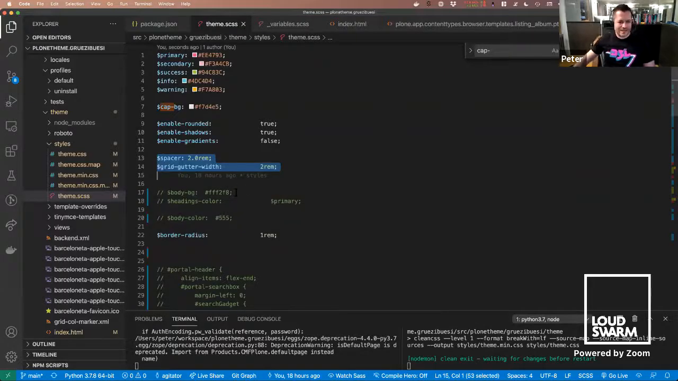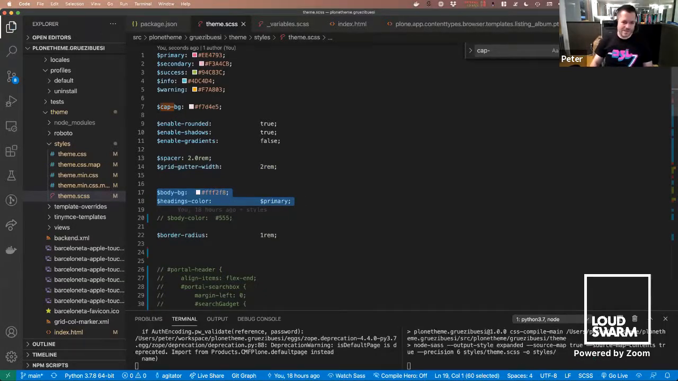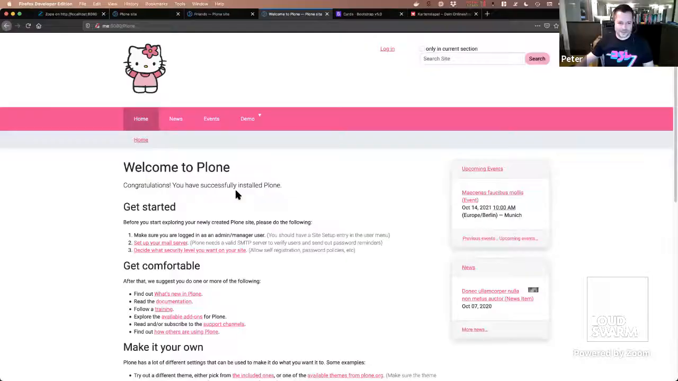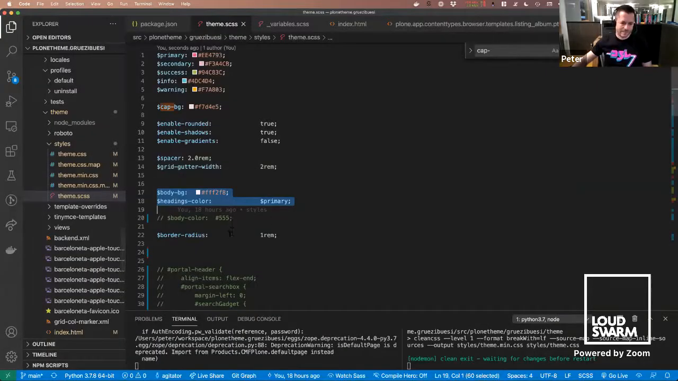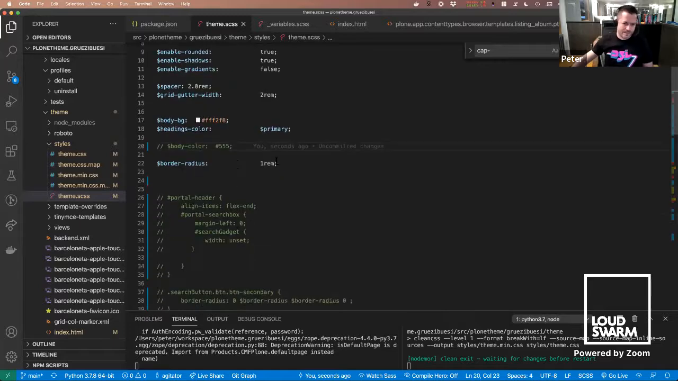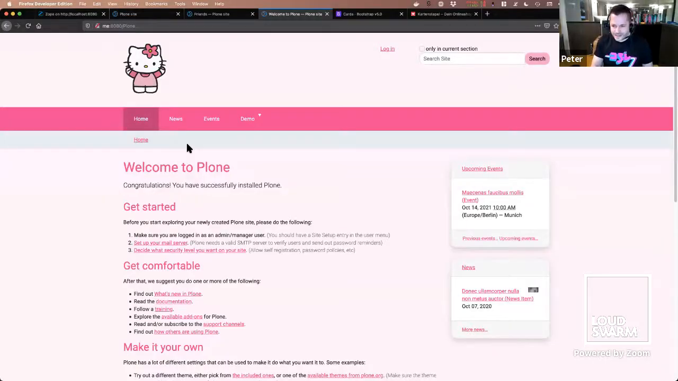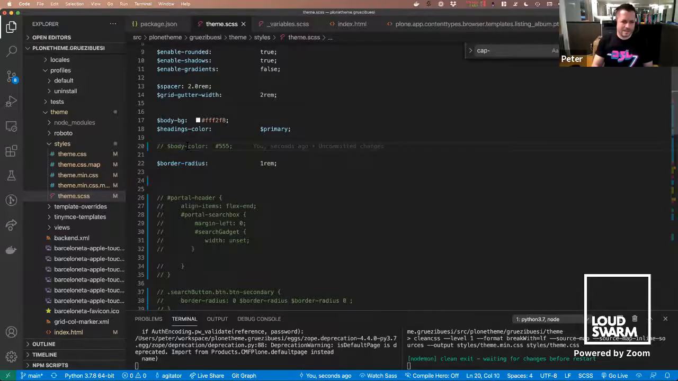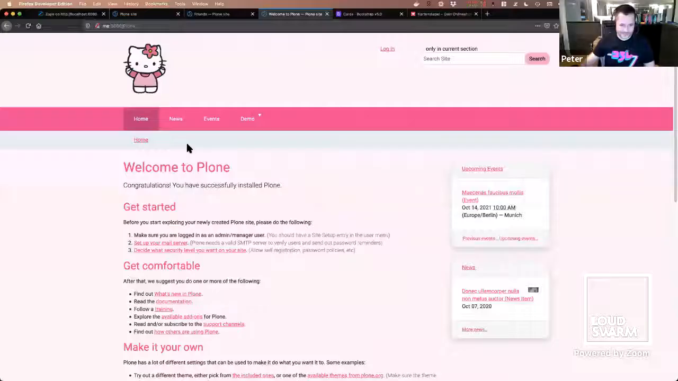Still looks kind of cold. So let's change some more variables. I'm changing the background and the header and the primary colors. Now it's still hard black. Let's make it a little bit lighter. A bit more gray.